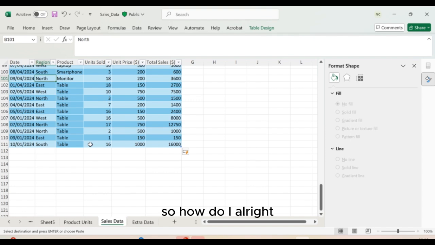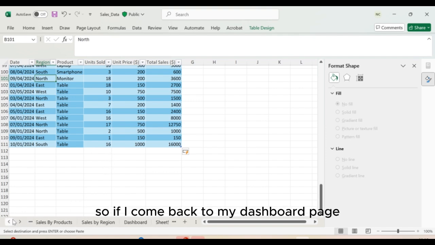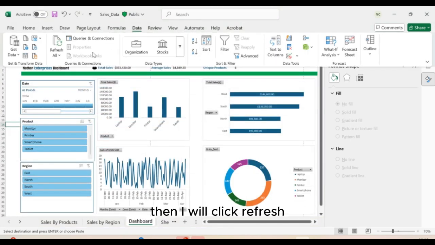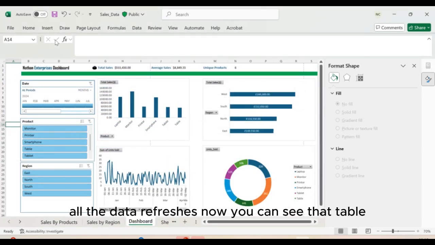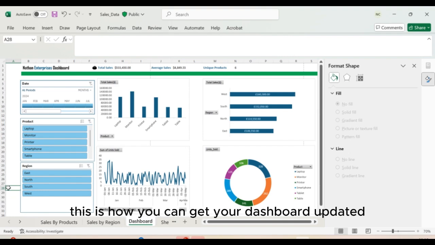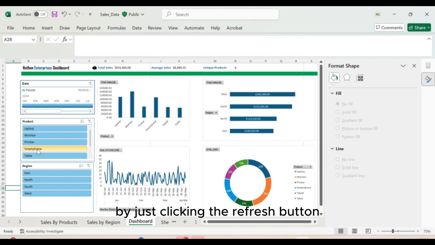So how do I then make it reflect in my dashboard? If I come back to my dashboard page and I click on data, then I'll click refresh all. The data refreshes. Now you can see that table is now available. All right, so this is table there. So you can see that table is now available as a product. So this is how you can just quickly get your dashboard updated by just clicking a refresh button.